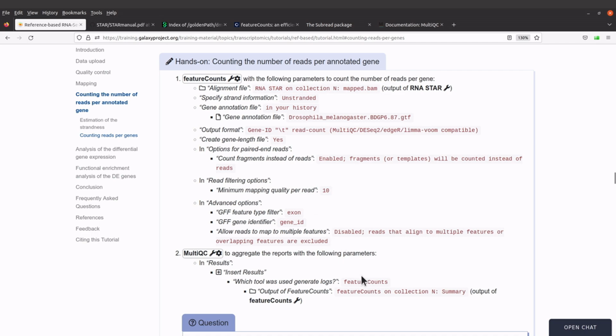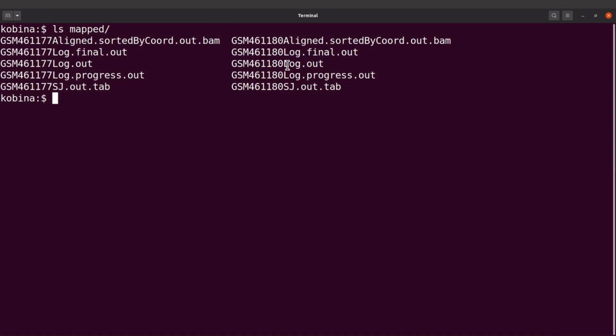Let's go back to the terminal and then run the FeatureCount command. We will call FeatureCount and supply the BAM files to it, this one and then this one. Before we do that, let's first create a directory. We will say mkdir counts. This directory is where we will store the outputs. Now we have a directory created.